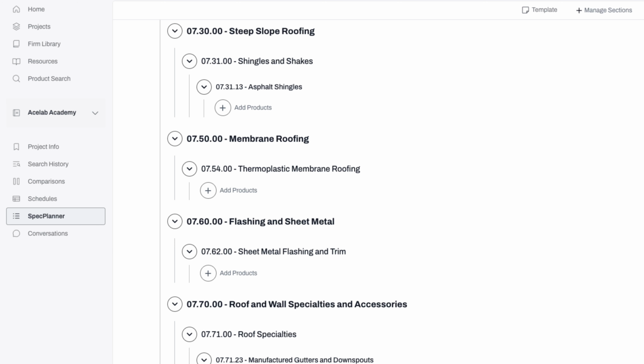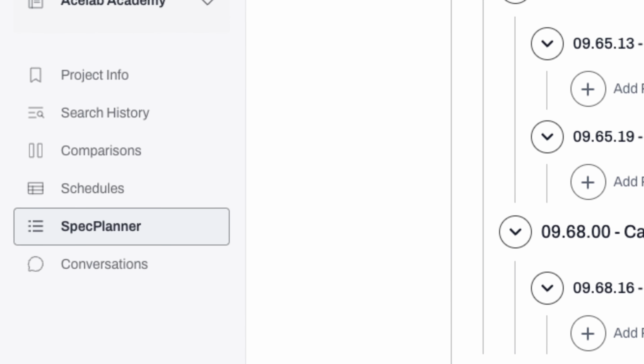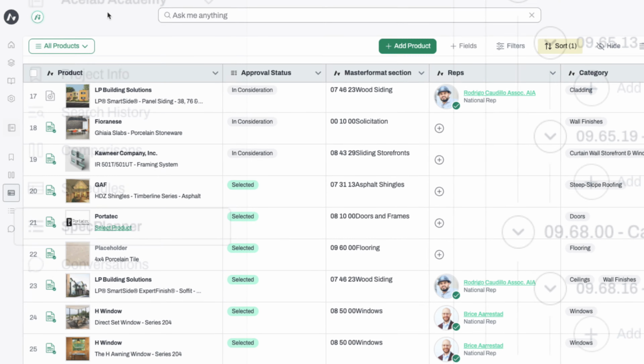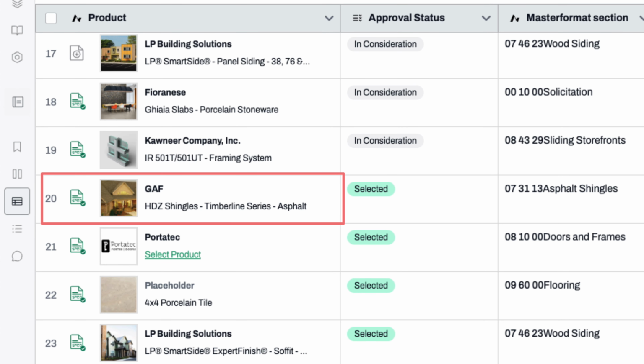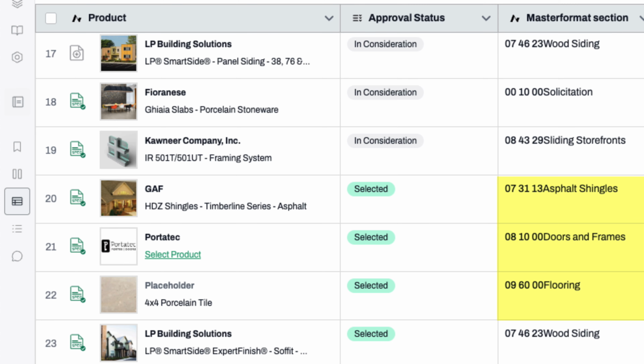Now that you know all the options to add your products to the SpecPlanner, here's a neat trick. Since SpecPlanner and Schedules are integrated, the products that you add here are automatically added to Schedules. For example, the shingles, the door manufacturer, and even the placeholder flooring we've just added all appear in Schedules along with their respective master format sections.